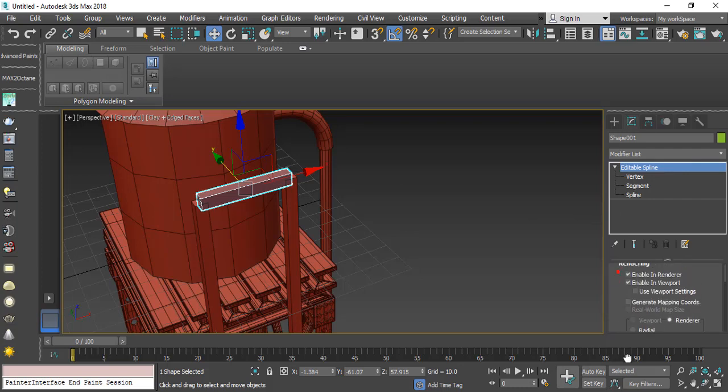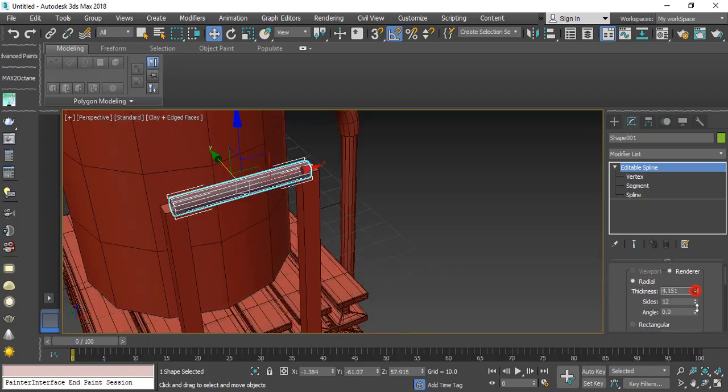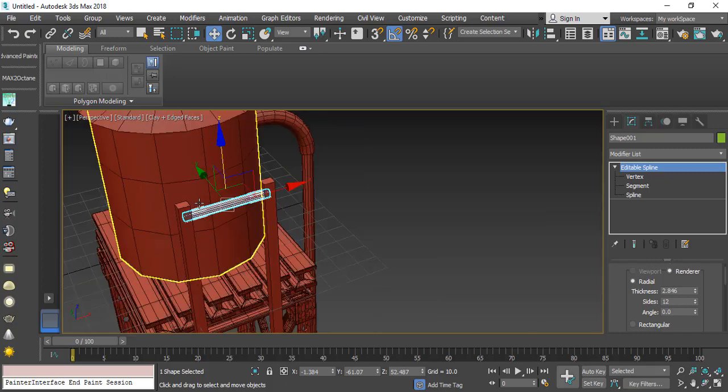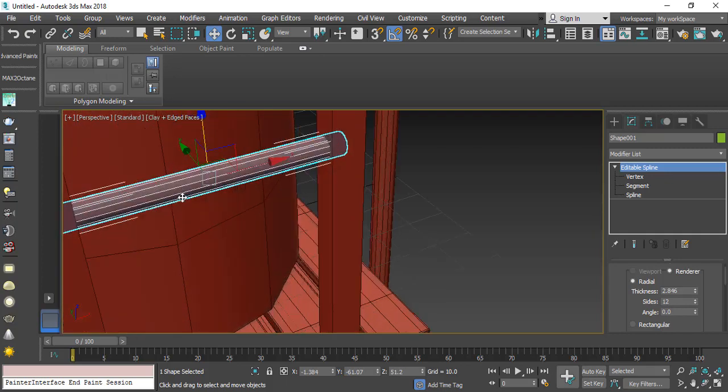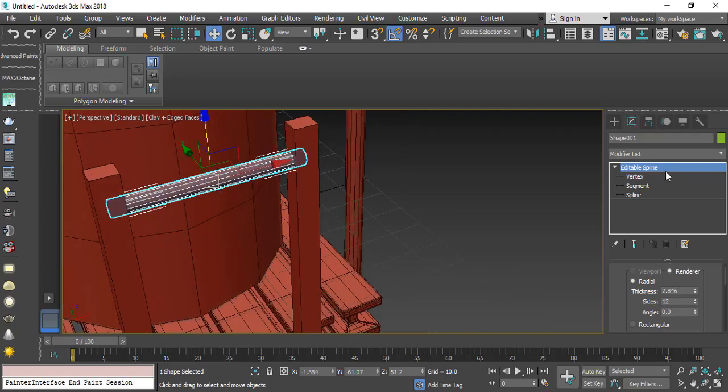And we will go to rendering tab and change the mode from rectangular to radial and decrease the thickness, something like that. Move it down. Good, very beautiful. And it's time to unwrap it.